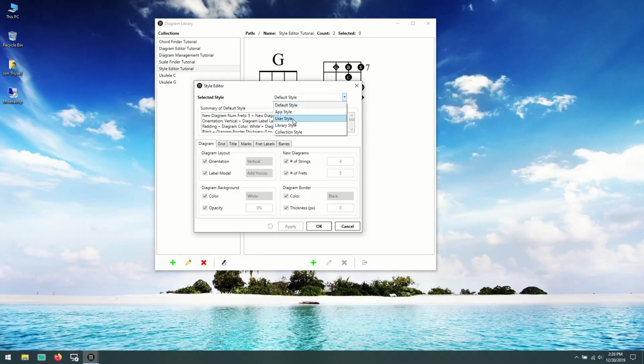So if I look at the app style, basically, the summary of the app style is just the default style. And it's also read-only, you can't change that. It's for styles that are specific to this version of the Chordious app. And then we have the user style. This is the first place where we can make changes.